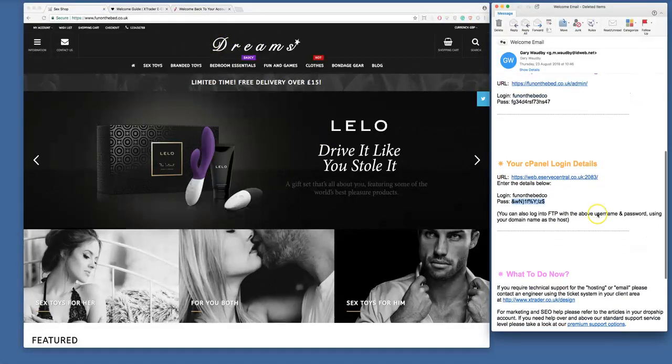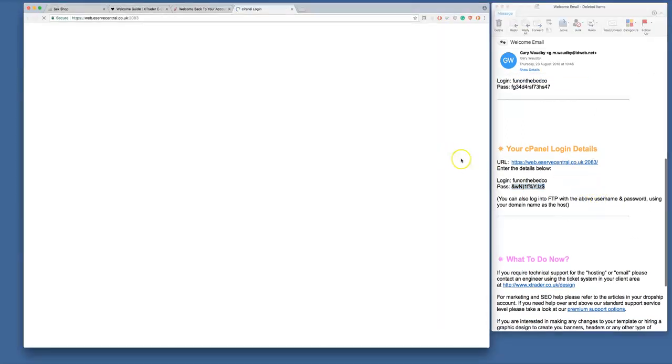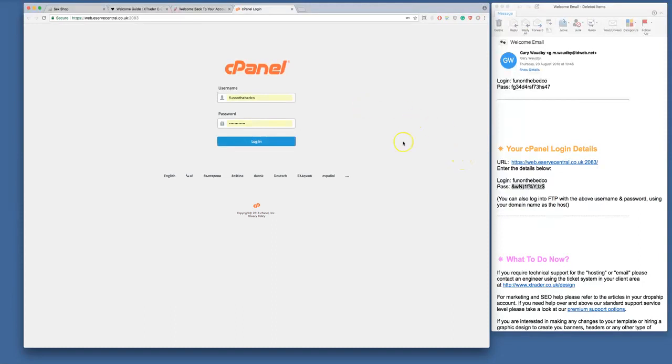Now, the backup's done in the cPanel. The cPanel is the control panel for the hosting environment. Copy and paste the username and password in, Control-C, Control-V on the keyboard. This reduces any mistakes. The server will block you if you get your password wrong too many times.